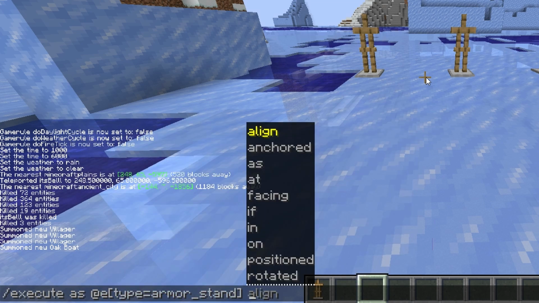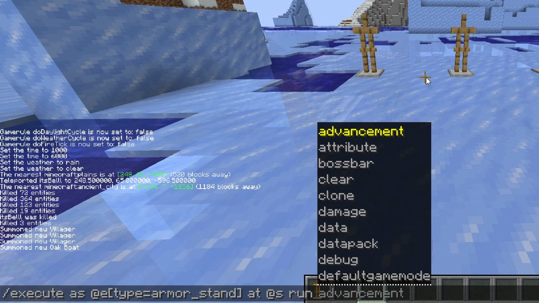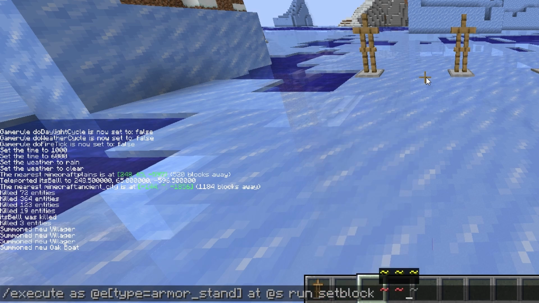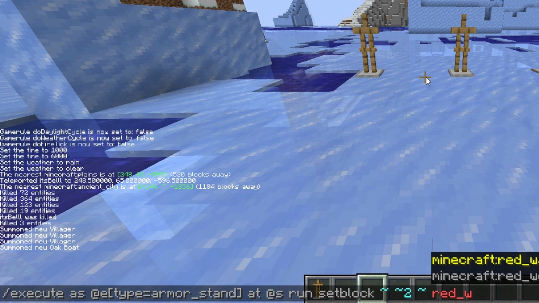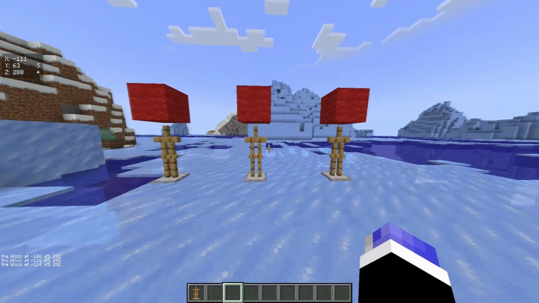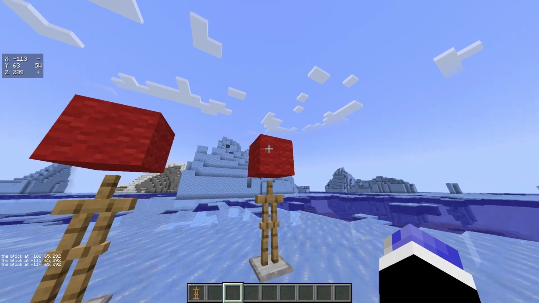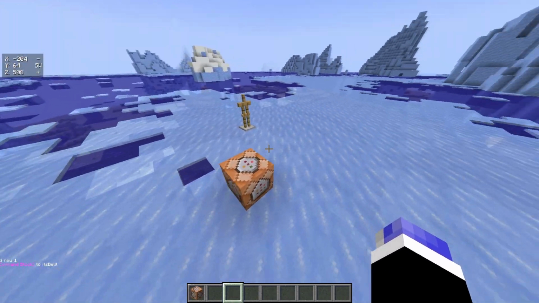So what this is saying is I'm going to execute this command as if I am each of these armor stands, and at self, so executing as each armor stand at its own position, it's going to run the command setblock directly above it, red wool, right? Now what I've done is I've executed as each armor stand at its position, run the command setblock red wool above it. Now you can get really crazy with this execute command.